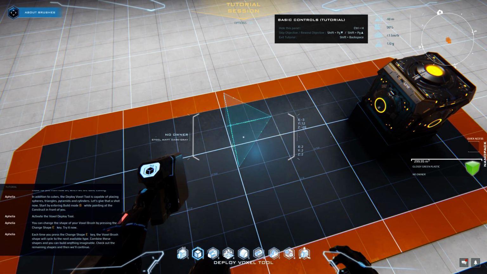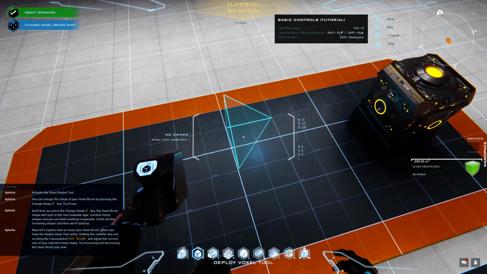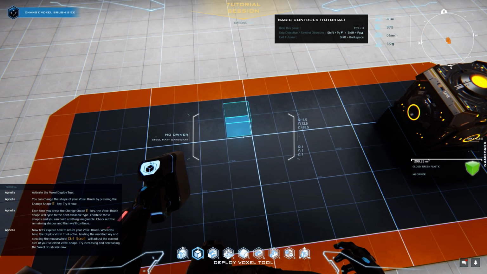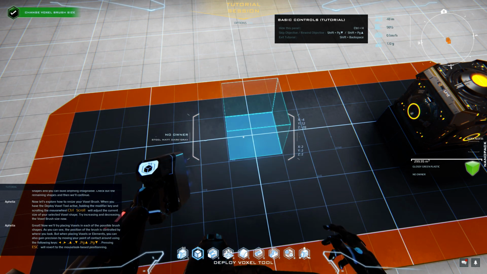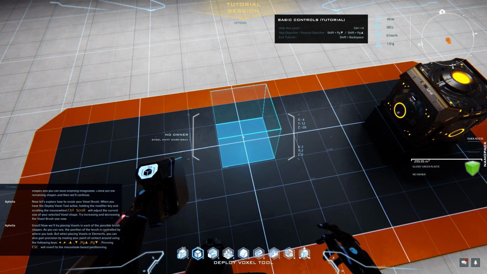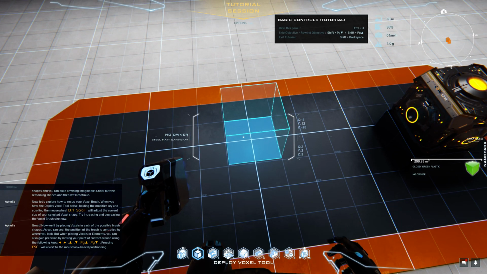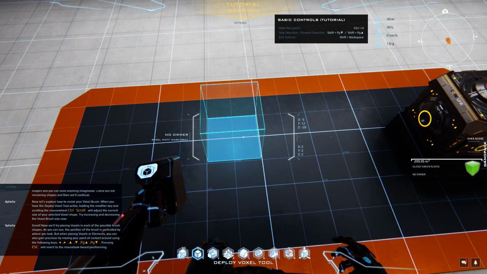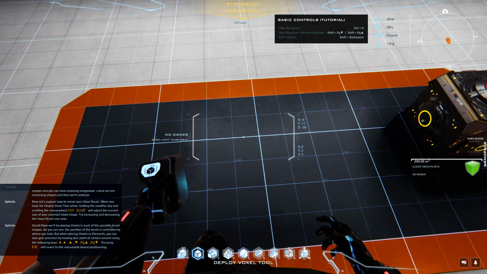Now let's explore how to resize your voxel brush. When you have the Deploy Voxel tool active, holding the modifier key and scrolling the mouse wheel will adjust it. Great. Now we'll try placing voxels in each of the possible brush shapes. As you can see, the position of the brush is controlled by where you look. But when placing voxels or elements, you can also gain precision by moving your point of contact around using the following keys. Pressing will revert to the mouse look-based positioning.